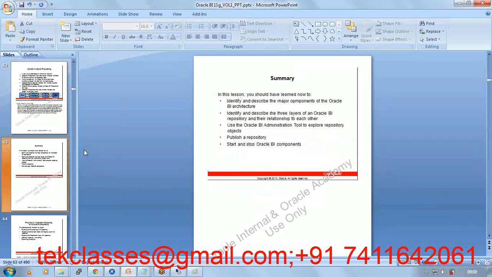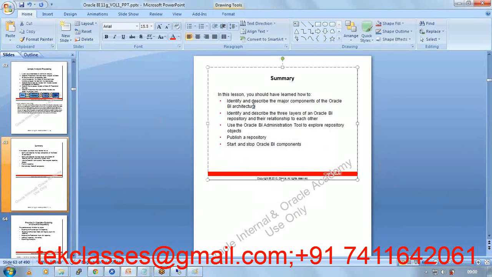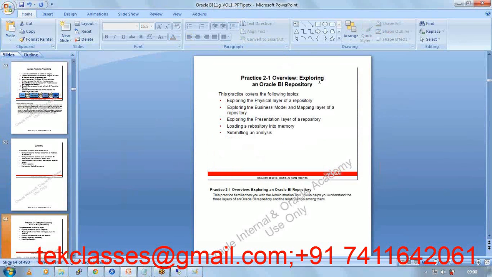So, summary. In this lesson, what we have come across: we have identified and defined major components of Oracle BI, identified and described the 3 layers of the BI repository, used the BI Administration tool to explore repository features, learned how to publish or deploy a repository, and how to start and stop each BI component. Next we will start with exploring the Oracle BI repository.